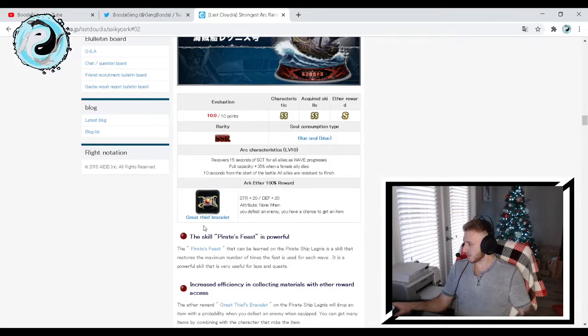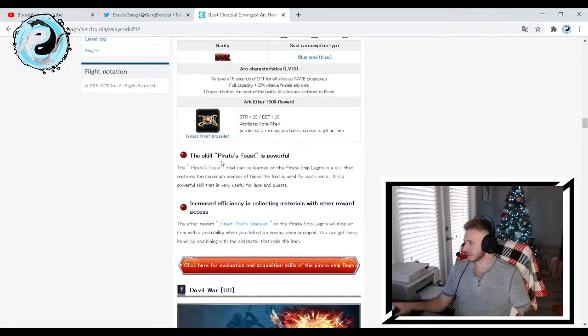The 100% reward is the Great Thief Bracelet. Strength plus 20, defense plus 20. Attribute none. When you defeat an enemy, you have a chance to get an item. Okay. The skill Pirate's Feast is powerful. So this is one of the skills you can learn from this ARK. The Pirate's Feast can be learned on the pirate ship Legnis. Is a skill that restores the maximum number of times the feat is used for each wave. It's a powerful skill, very useful for laps and quests.